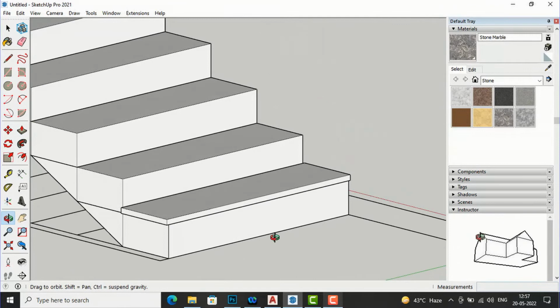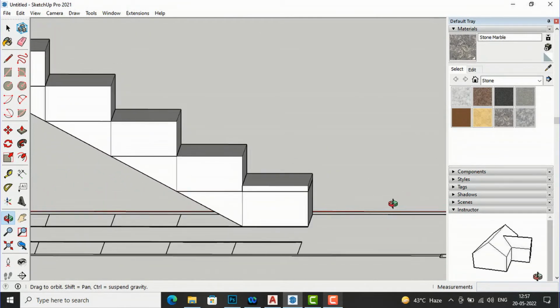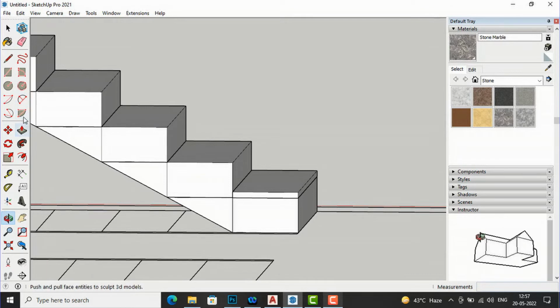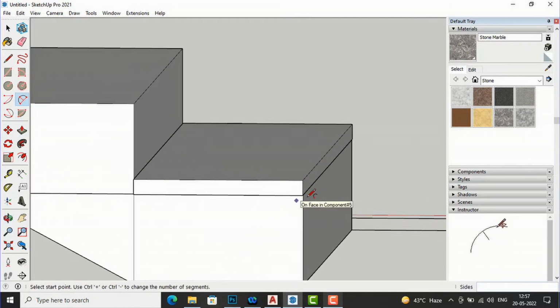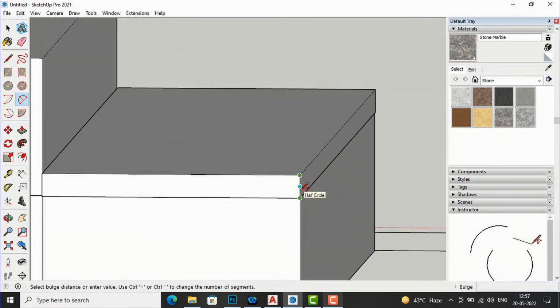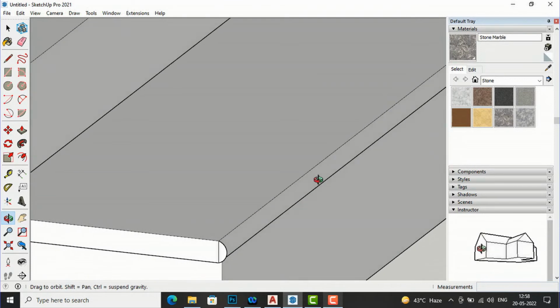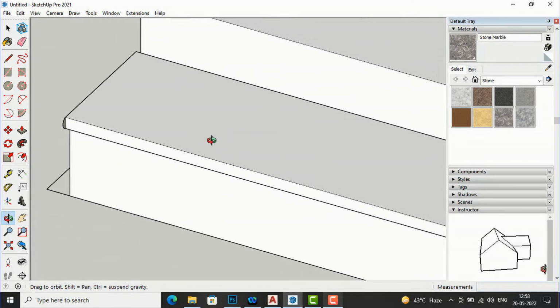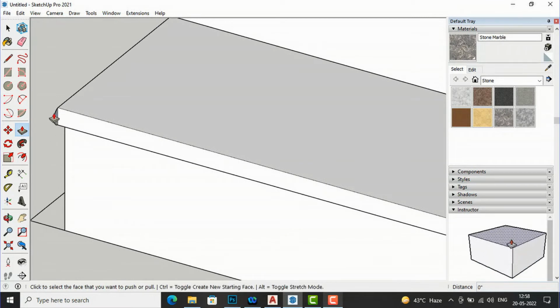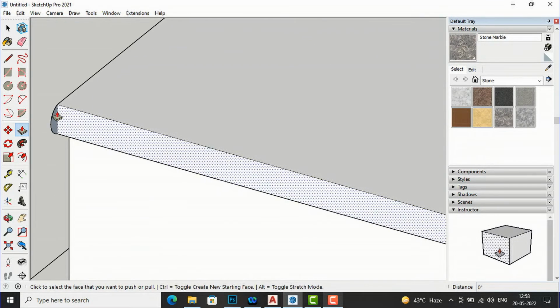Now this is our stone. So now I'm going to use the point arc here and I'm going to create a nosing profile. So use this one. So we have created this nosing and I will use push pull to drag this to the other corner.